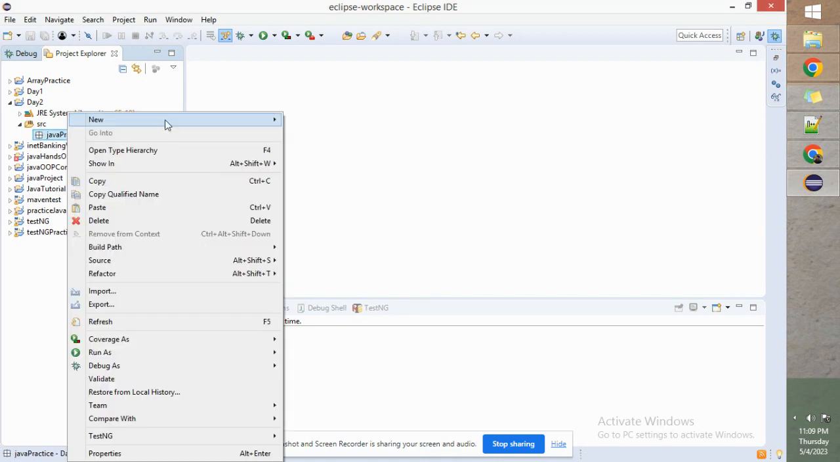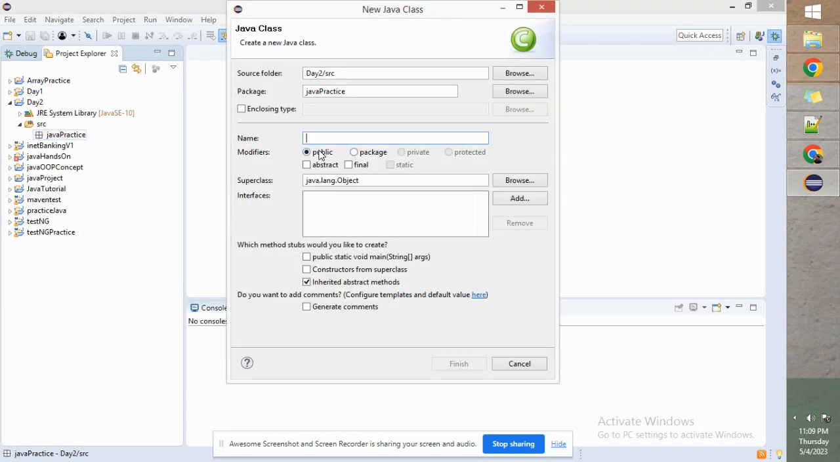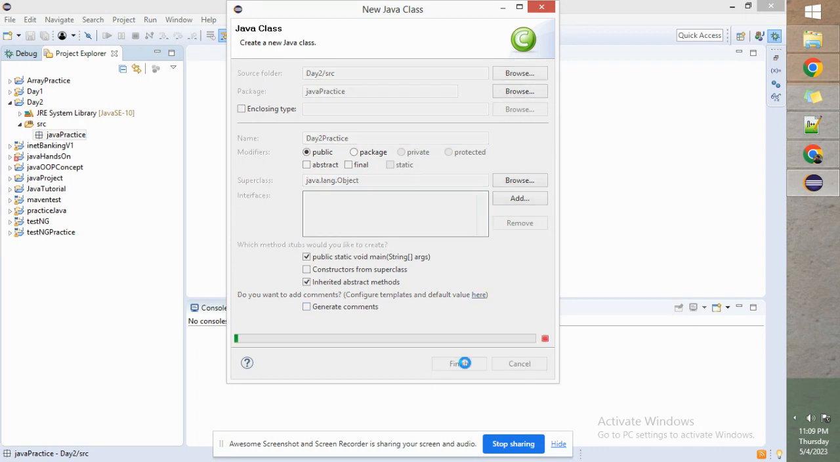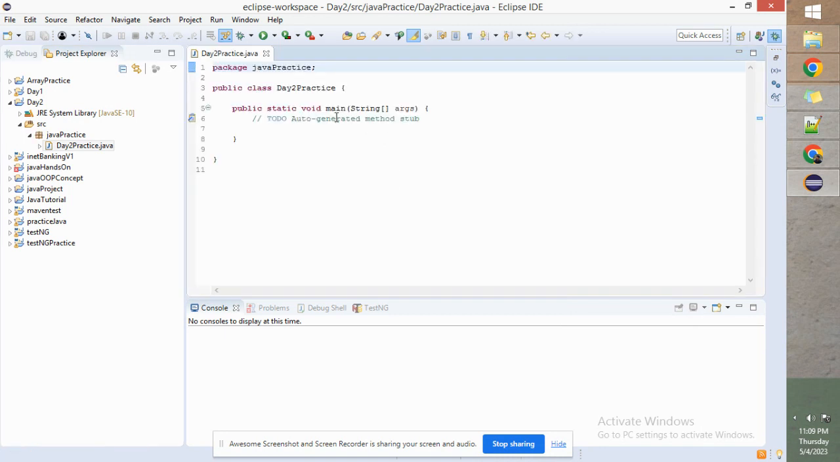So I'll create a Java class. I'll name it Day2Practice. And I'll select this checkbox, public static void main, so that the main method will be created for me.